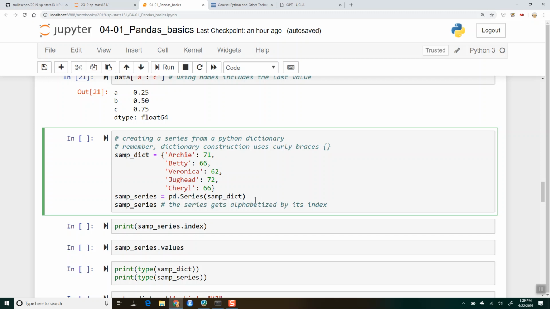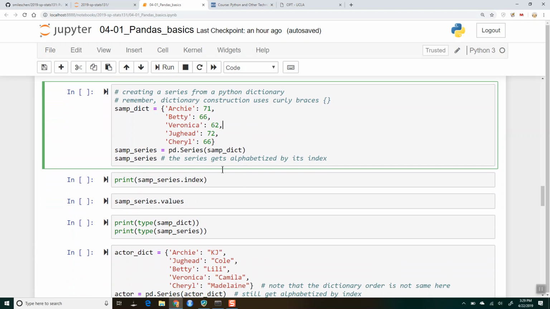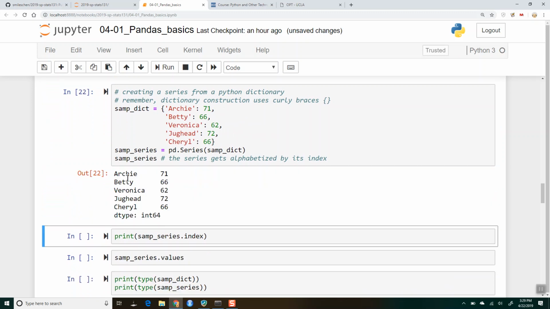All right, here I've got a dictionary, and I can create a series with this as well. So I've got the names Archie, Betty, Veronica, Jughead, Cheryl, and the values associated with them are these integer values, 70 and so on. I can take this dictionary and throw it into a series, and I'll just ask, what does the series look like? What it does is take the names and turn those into indices. So the index is Archie, Betty, Veronica, Jughead, and Cheryl, and then we just have the values.